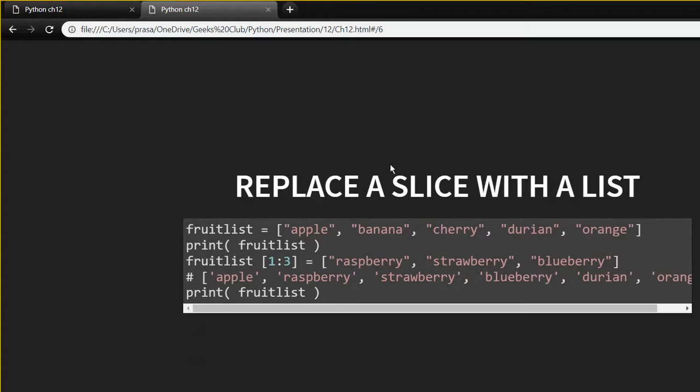Remember, like I tried to replace apple with orange last time, I'm trying to do that now. I'm passing this list to a print function. I'm trying to access the values from index 1 to index 3, which is these two, and I'm trying to pass these three elements instead of these two. So this will print apple, these three, followed by durian, orange and others. So it's pretty easy.